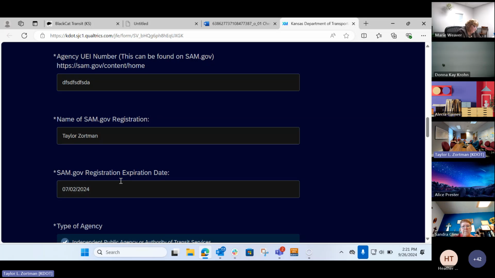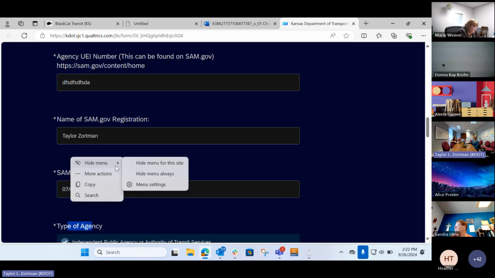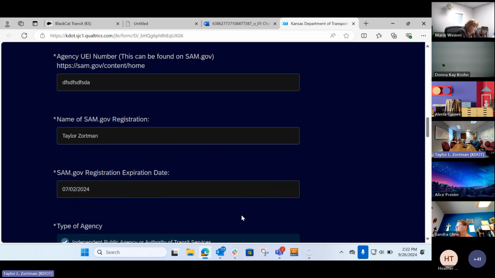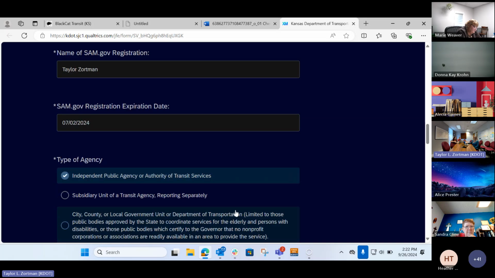And then the sam.gov registration expiration date. This does need to be in month, day, year fashion. It will flag it if it's not in this format. So I would go ahead and just make sure you put it in that format right off the bat.